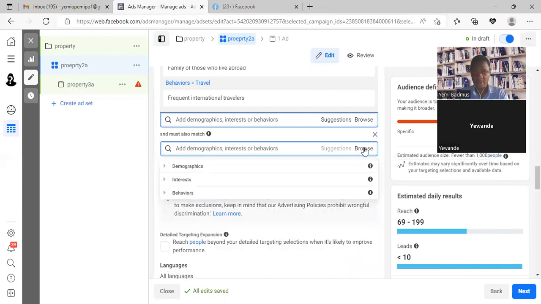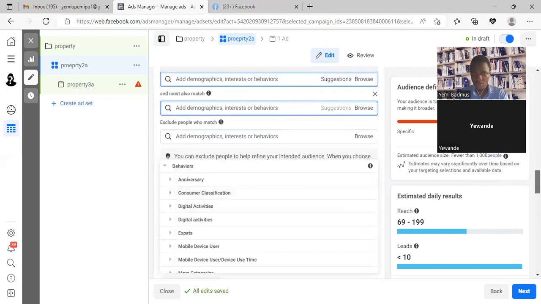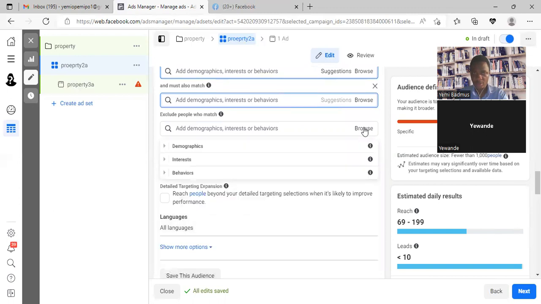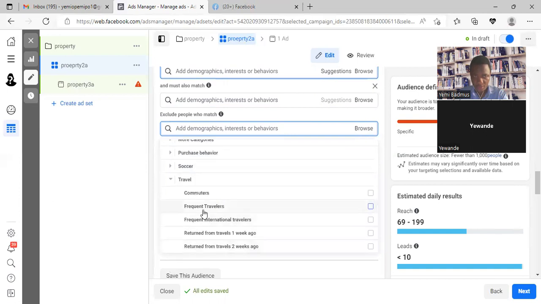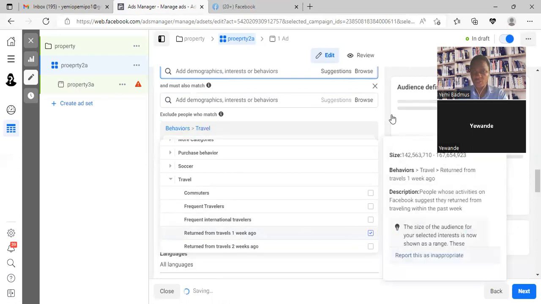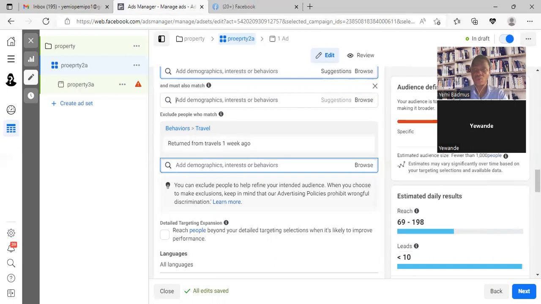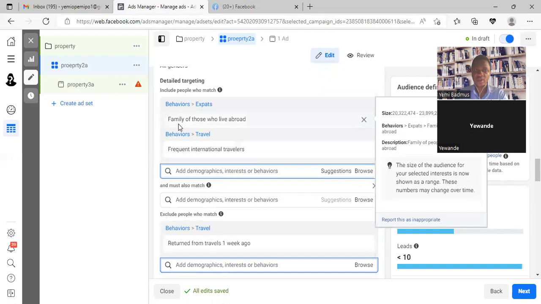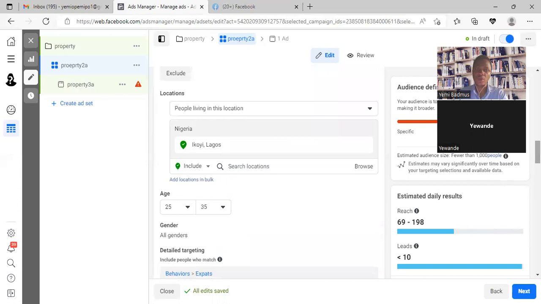Let's see. Now, some of the things is this: Facebook has location targeting. So let's go to travel. Let's see, frequent international travelers returned 1 week ago. So maybe we could say returned 1 week ago. We are now ensuring that our advert is only narrowed down to people who returned from travels 1 week ago. People who are frequent international travelers, family of those who live abroad, and those who returned from traveling 1 week ago, and they all live in Eko, and only people who live in Eko.